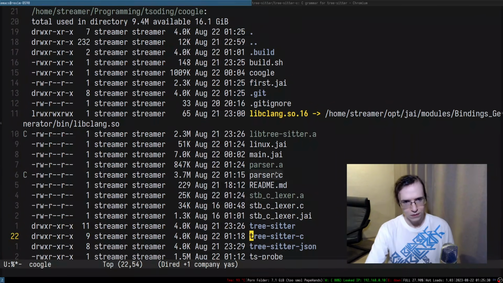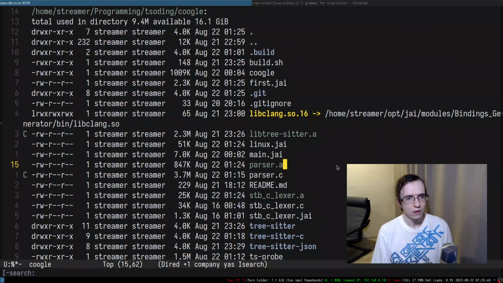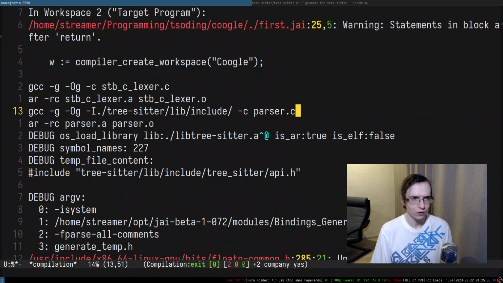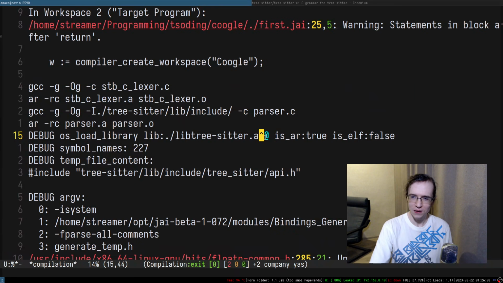And by the way, oh, it just built parser.a, but it didn't create a static lib, or did it? No, it didn't. Huh. That's pretty fun. Oh, it created parser.a, so then return O. Okay, that makes sense. You know what it is? It's a null terminator. That's how Emacs literally displays a null terminator. Found the bug.